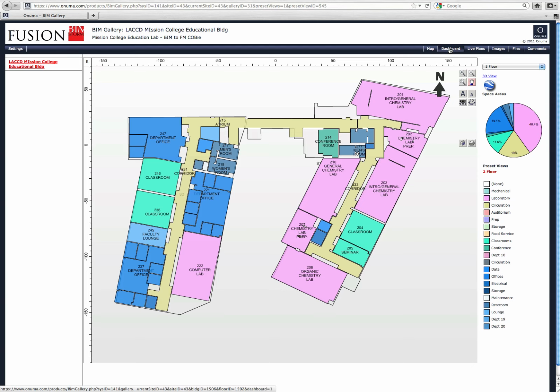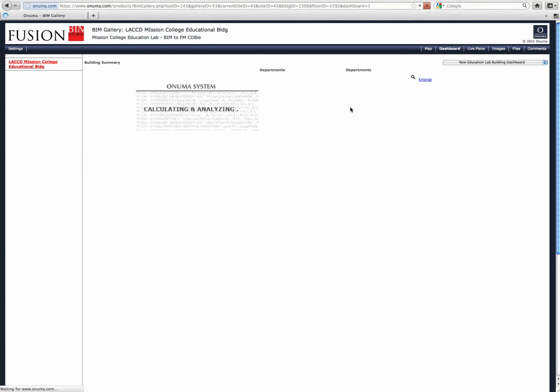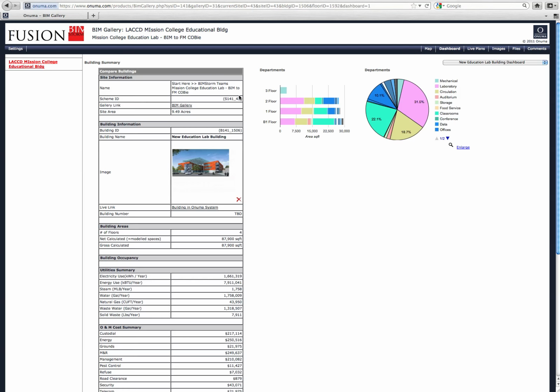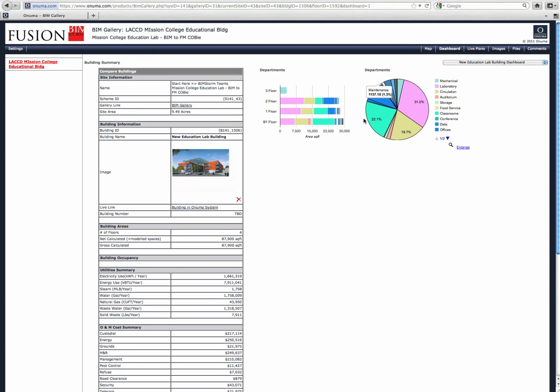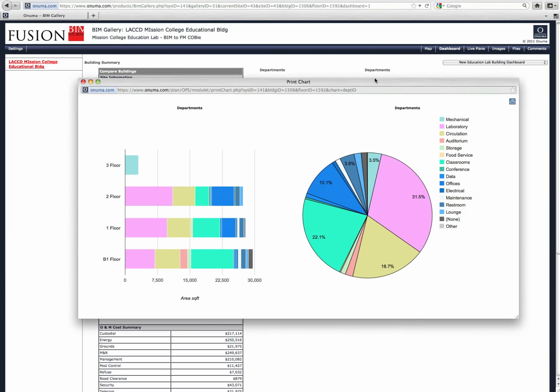The dashboard button up at the top brings up a report for the whole building. Data on the left, live pie chart on the right, which can be enlarged. There's an enlarge button here. You click on that, and it brings up a floor by floor departmental view.